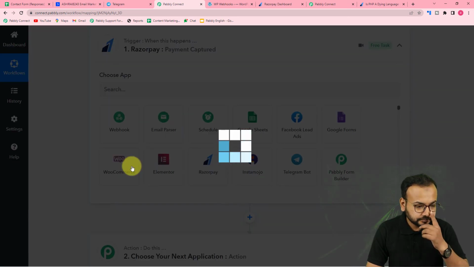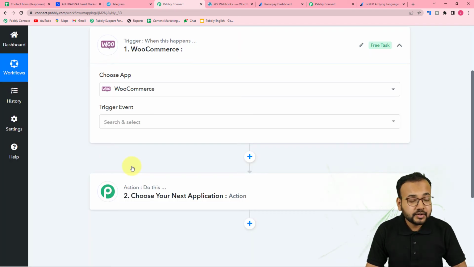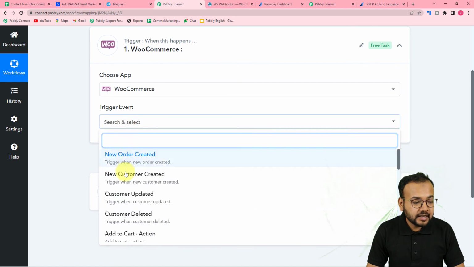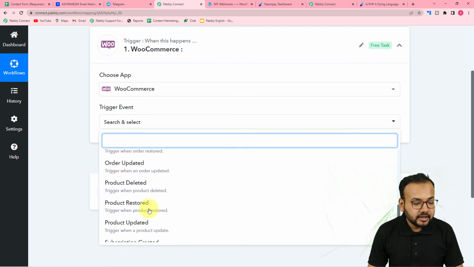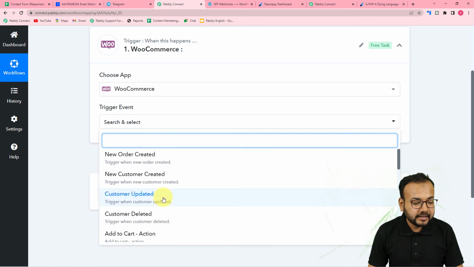With the help of WooCommerce, you can create an e-commerce store from WordPress, and the trigger events are these. You can capture the data on a new order created, on a new customer created, and we have many trigger events here. For example, I'm selecting the new order created option.